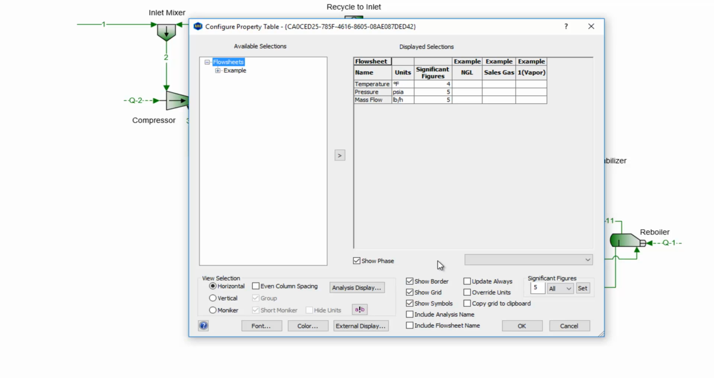Show symbols has to do with 2 little symbols you'll see next to the numbers or next to the values in your table. If you ever see a little star or a little asterisk, that represents a value that is user-defined, so a value that you as a user have typed in. And if you ever see a pound sign next to a value, that means it's a value that's being calculated by either a specifier or a solver or something of that nature.